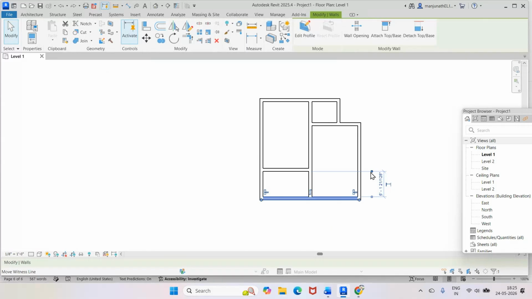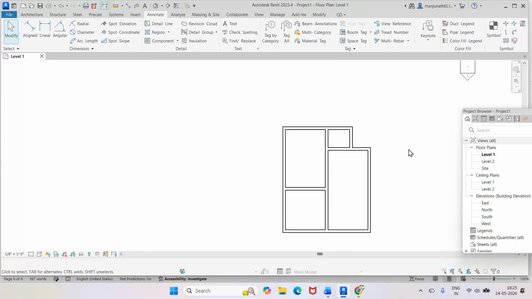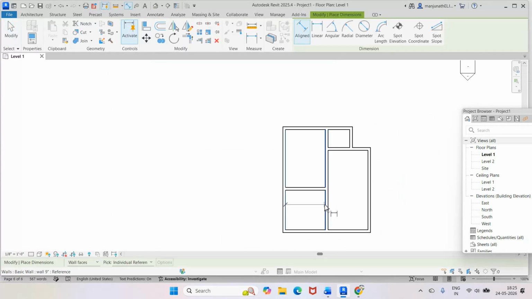Once you do that, you give the dimension to be 22 feet. Now we have this wall with the dimension of 22 feet. Now this room, this kitchen, is 11 feet by 11 feet. So I will go for aligned dimension, select between these two, which will be 11 feet. Again, I will go for dimension between this line and this line, which is 11 feet. Okay. So we have all these things constructed.